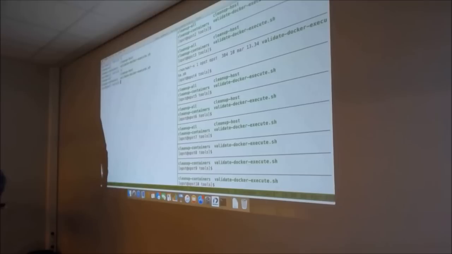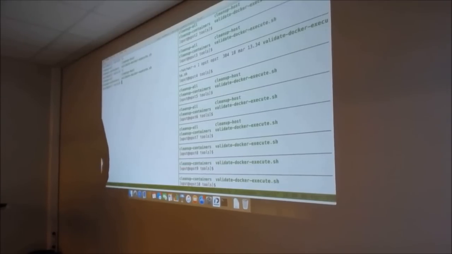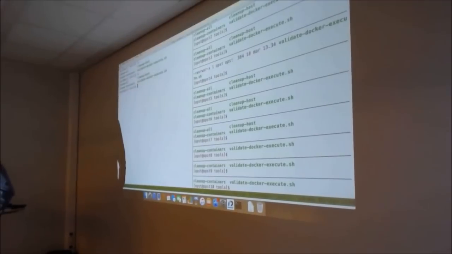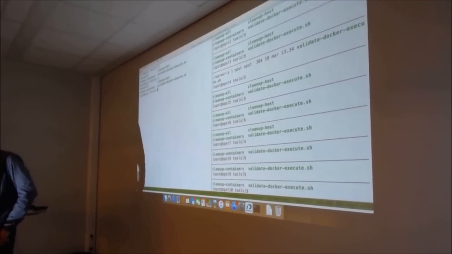A small question: how easy do you think it would be for a simple user, someone who wants to go home and give it a try? Yeah, it's very simple. For example, they have this all-in-one deployment.